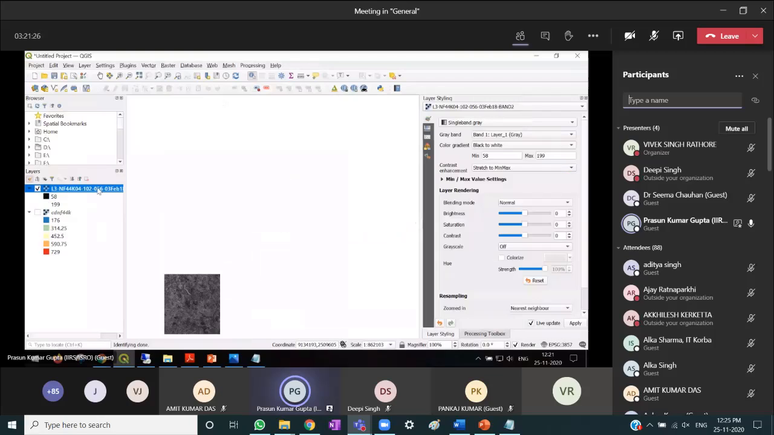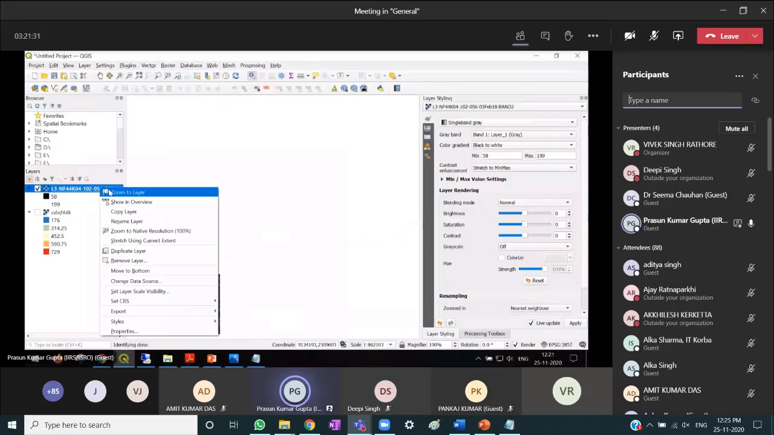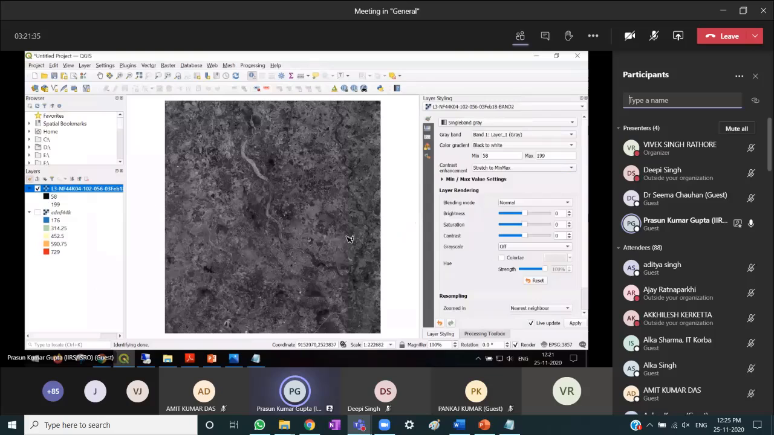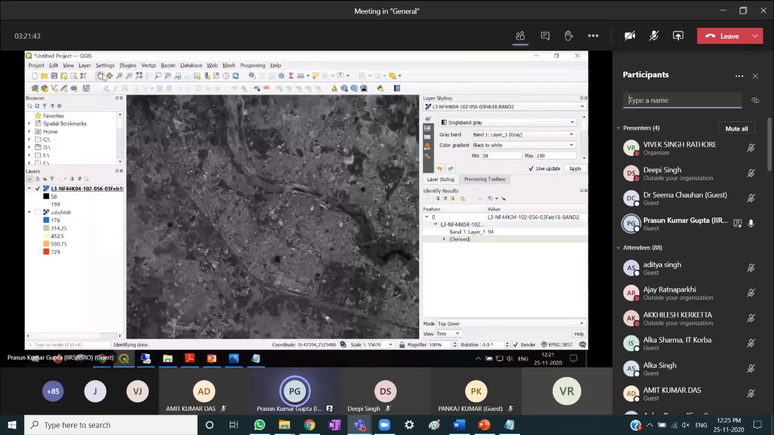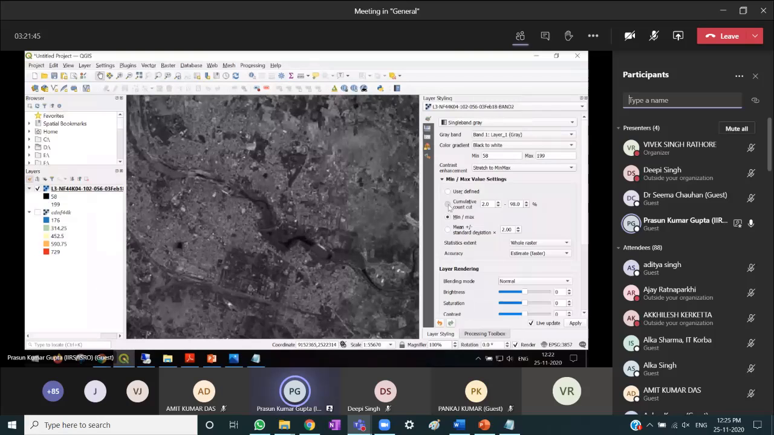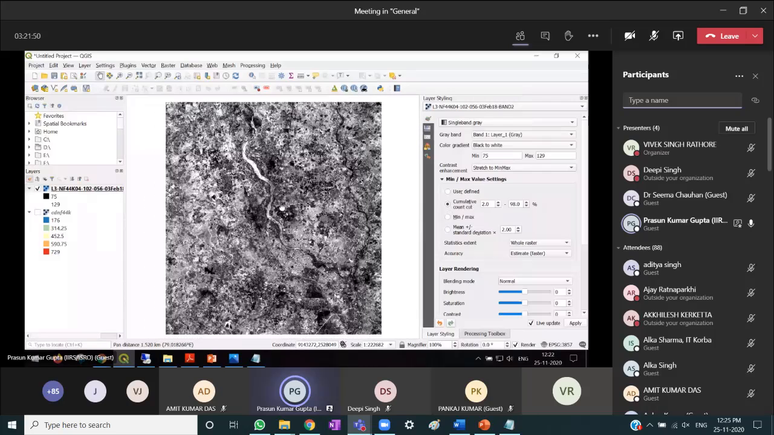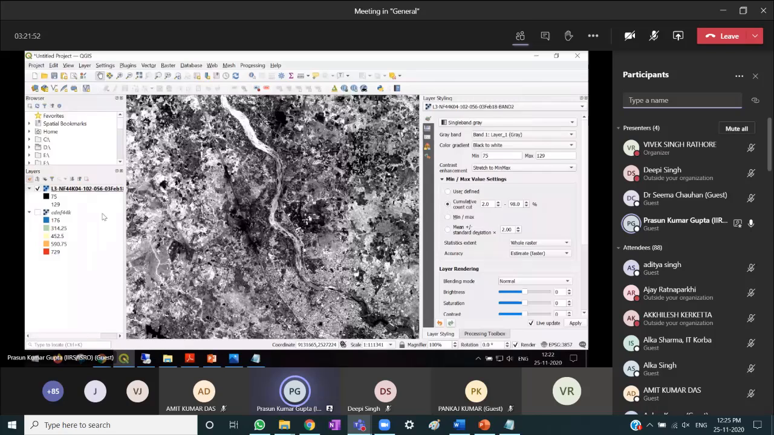This is band 2, that is the green band of Bilaspur city. Here you can see the channel, and here you can see, sorry, the city and all that. So this is the reflectance in the green band. Then I have the red band and the NIR band.